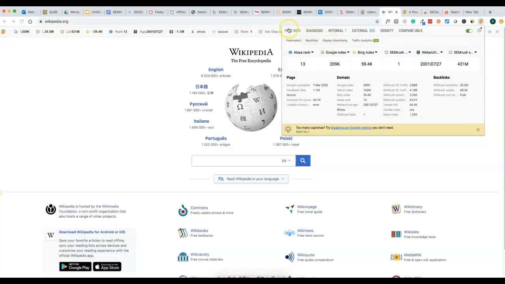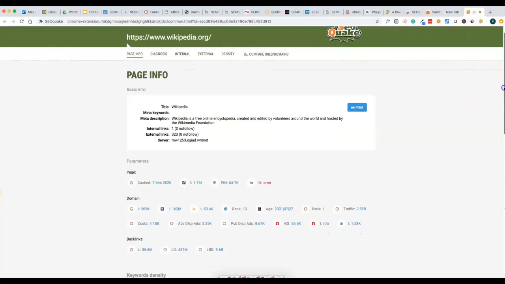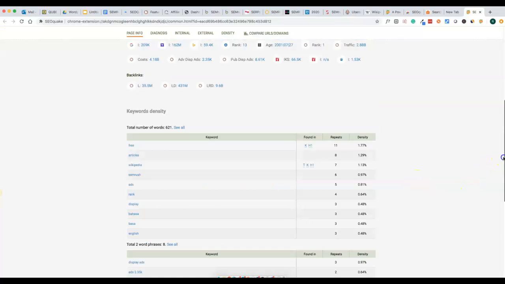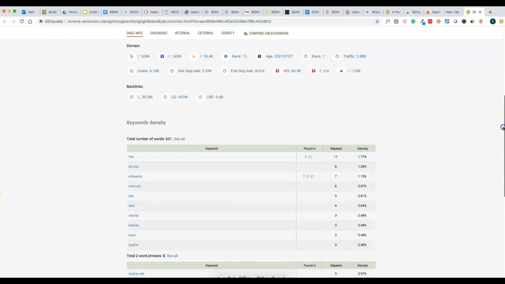We can also see the page info for this Wikipedia page by clicking on the page info button. It will open a new page, and show you the details about what the title is, what the meta keywords and meta description are for this web page, the internal links, external links, and all that. Also, it will show you the keyword density: how many keywords there are, how many times each is found and repeated, and the percentage of that keyword on that page.